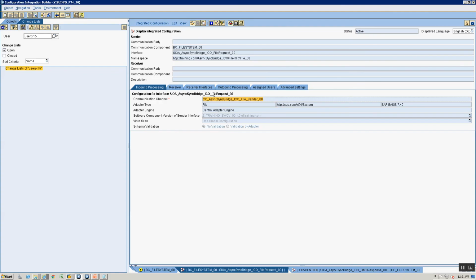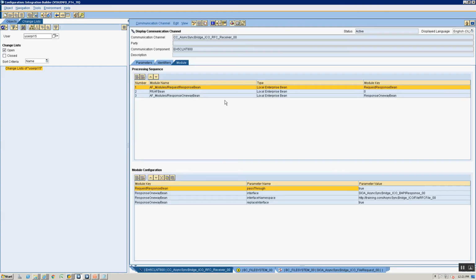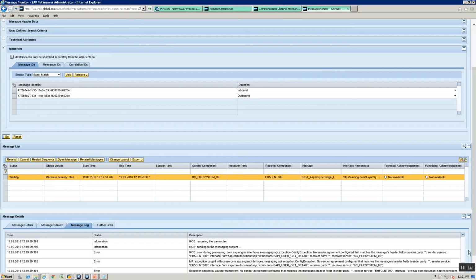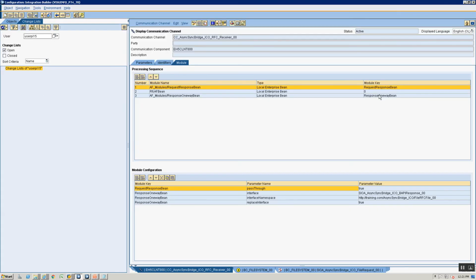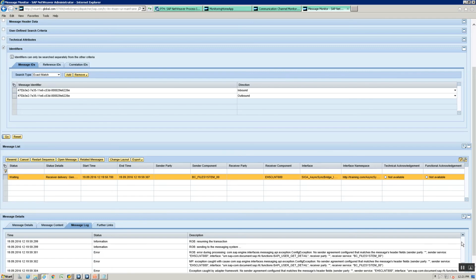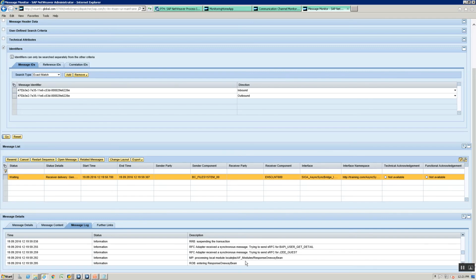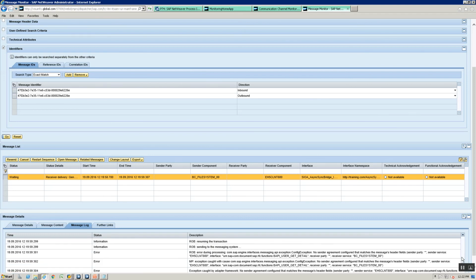Let's look at that. If I go into my outbound, replace interface true. Ideally it should have replaced this interface with this new name and done that work. But if you look at it, it has not replaced the interface, and that's why it is looking for an ICO that has this information. Response one-way bean. Let's look if the response one-way bean got executed successfully. RFC adapter, response one-way bean, yeah. Resuming the transaction and sending a message. So the response one-way bean has not done its work.